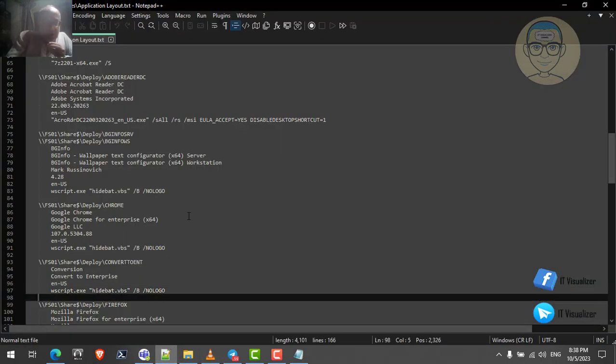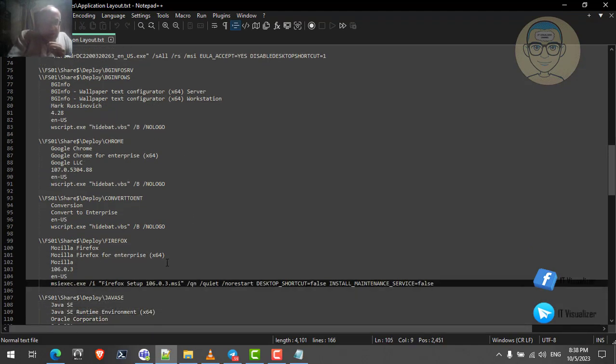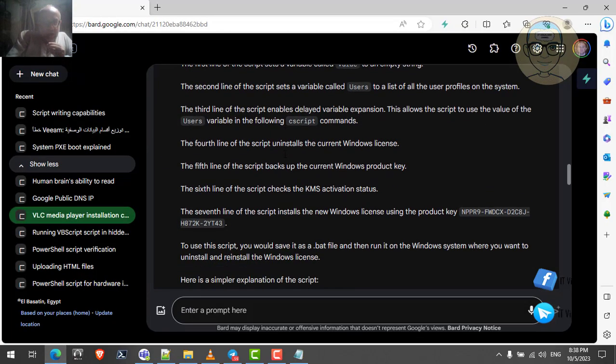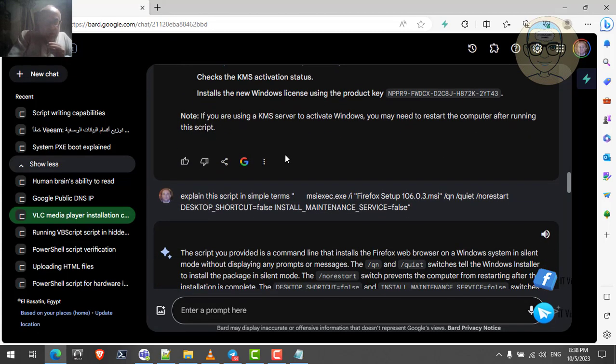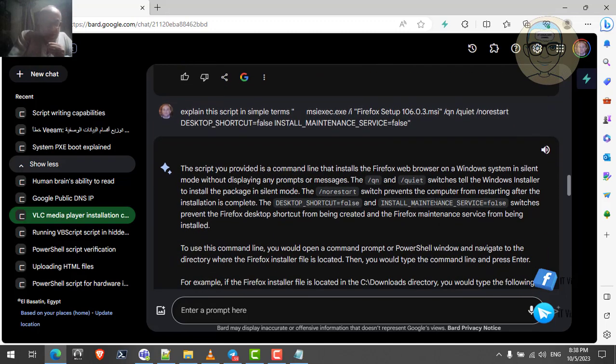If we go to the next one, which is Firefox, we will see that this command line is a little bit long, but we need to see what it means. So if we go to Google Bard and ask it about this line, so this is a line to install Firefox with some switches. We need to know what these switches mean. So let's go and ask Google Bard and see the answer.